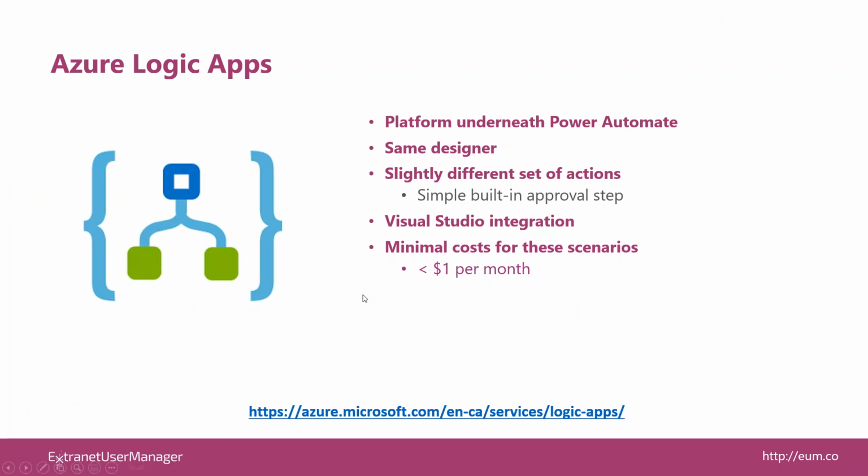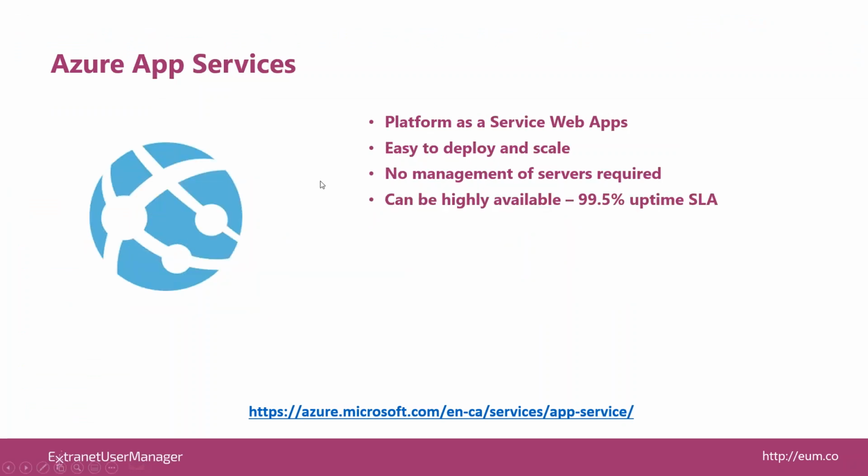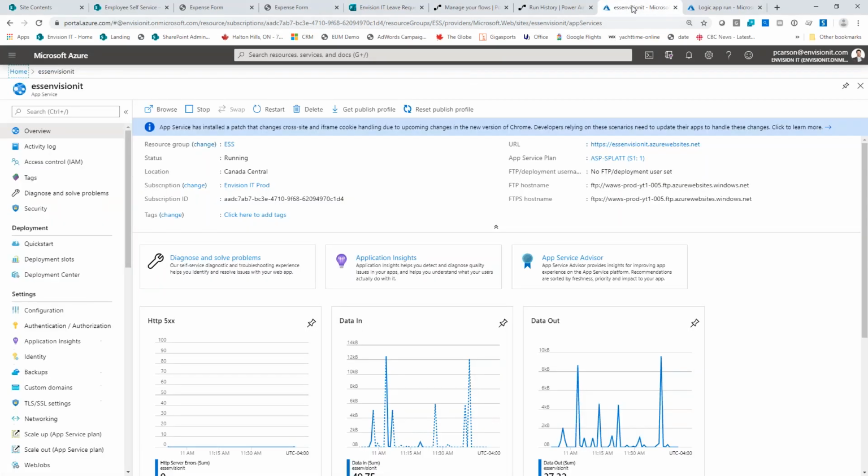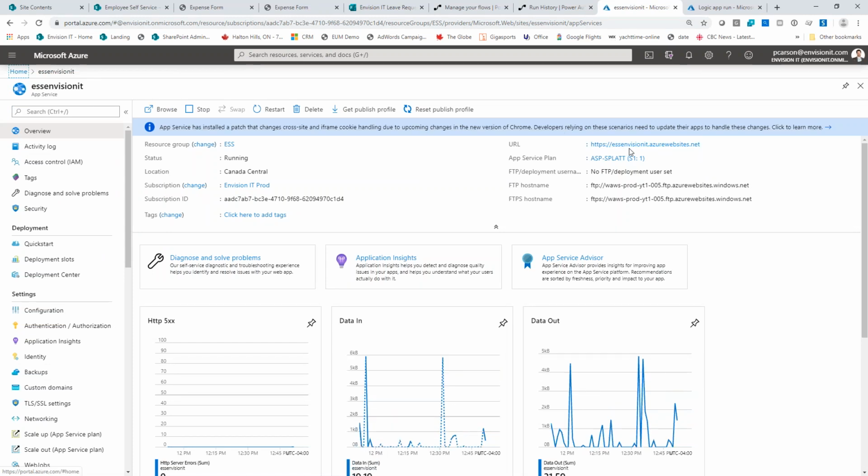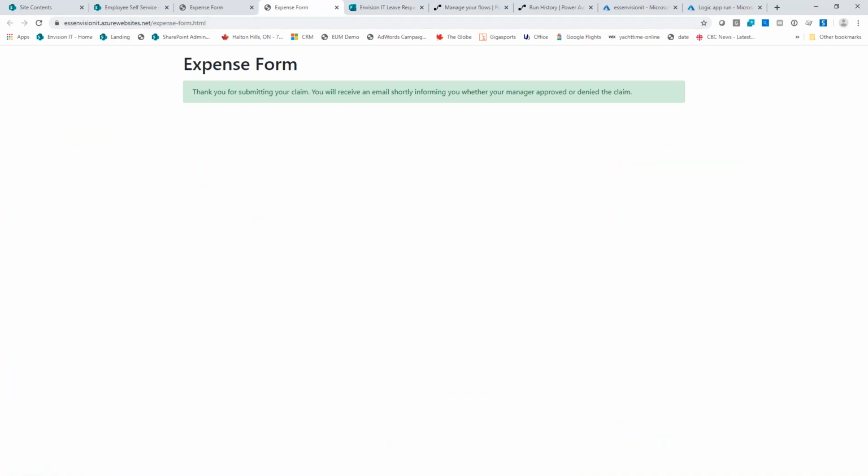So we've got the Logic App side that we went through. Now, we didn't look at Azure App Services, so let's come back here for a second. Another area of the Azure portal. This is where we actually have the HTML form and the JavaScript hosted from. So this URL here that we see, ess.envisionit.azurewebsites.net, that is the URL for the expense form itself.